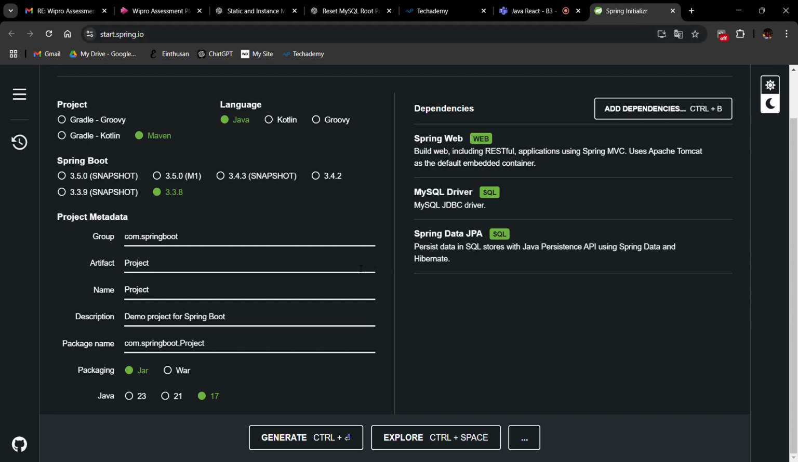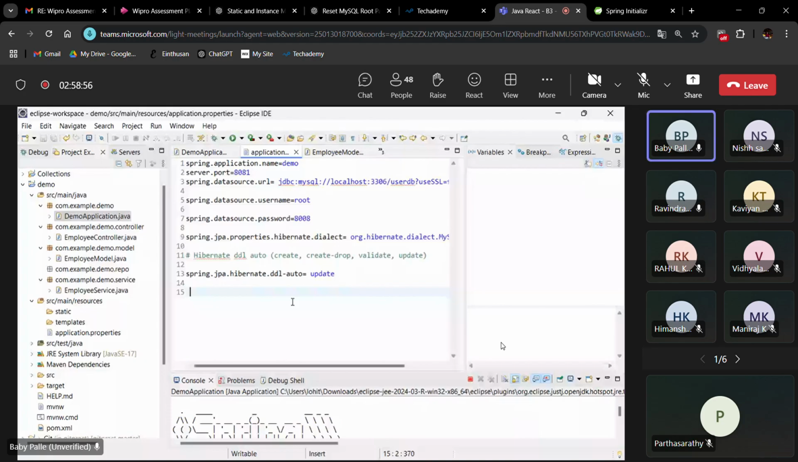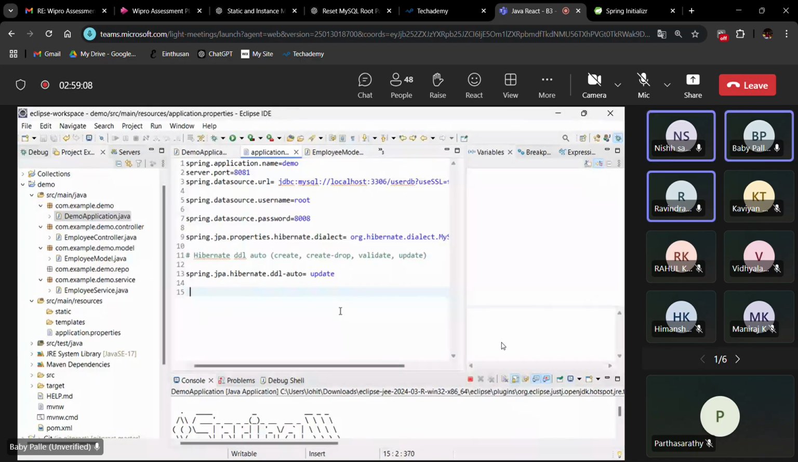Sir, can you just bring up the code once again? This is shared in the chat also. Is it clear? Can you explain what the purpose of the employee model class is once again? Yeah, can you go to the model class? Just recapitulate it. Yeah, the model class.